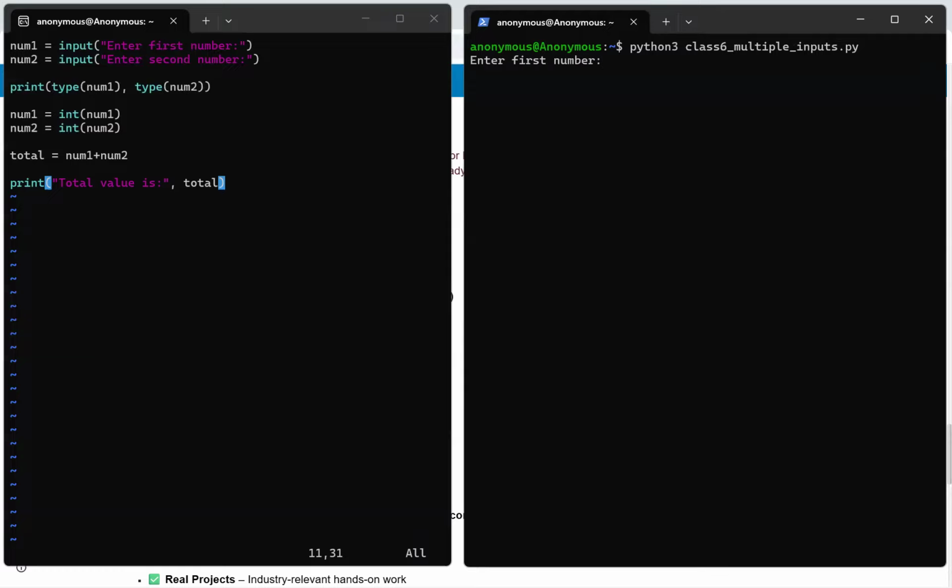Now I'm going to see here. First we had given input of enter first number, right? So here I am giving 5. Enter second number, 10. First I had given 5 and then 10, then the type of num1 and num2 here is string only. After that I had converted it into integer and then calculated.